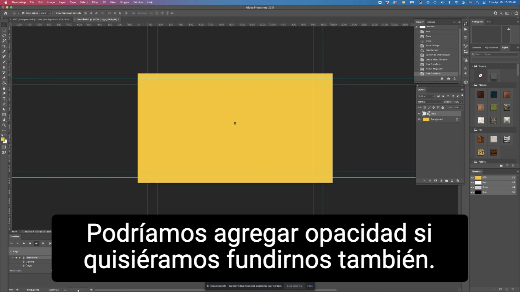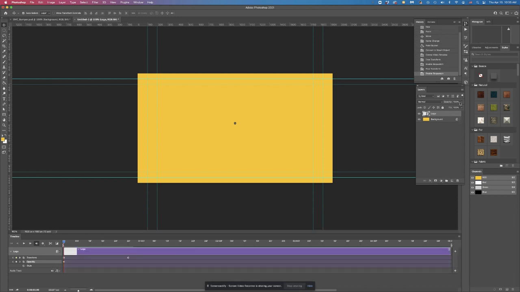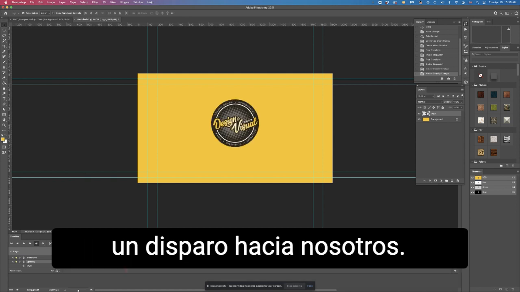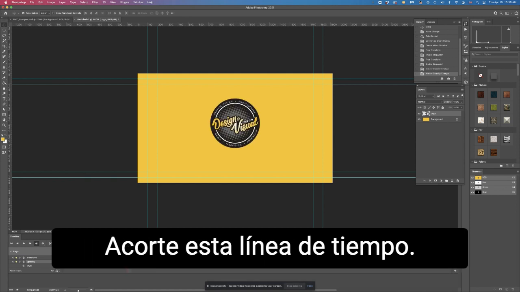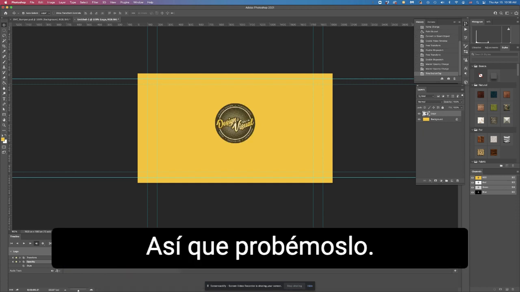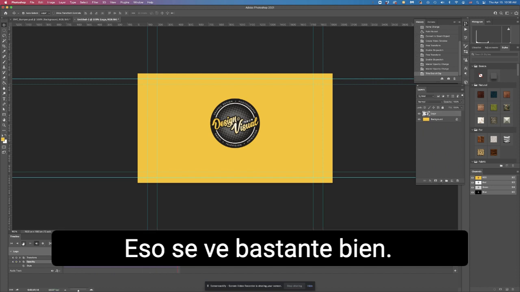We could add opacity if we wanted to fade in as well. So with the playhead all the way at the beginning, we can click that, make it 0, drag it out to the 25 frames, make it 100, and it'll fade in as it shoots towards us. So that looks pretty cool. I'm going to shorten this timeline. So let's test it. I'm going to hit the play button. So that looks pretty good.